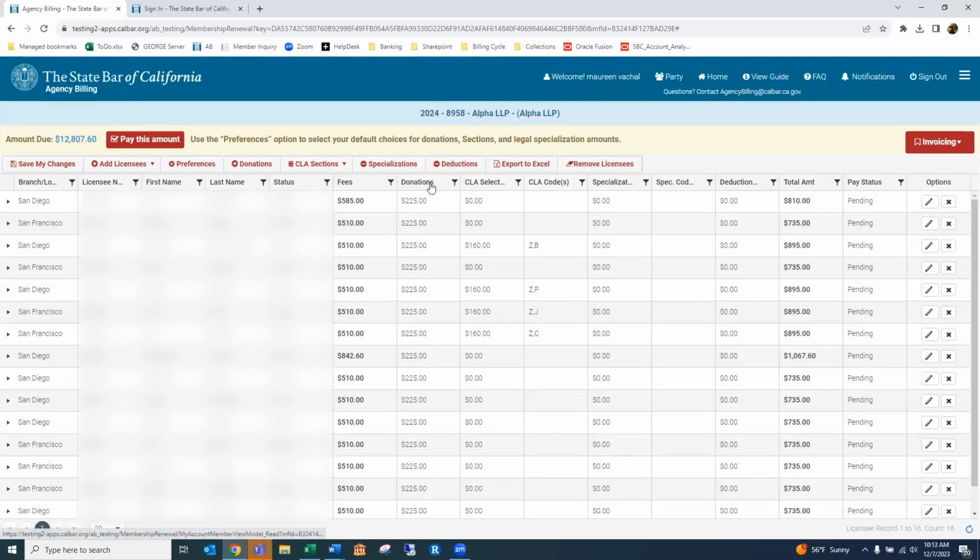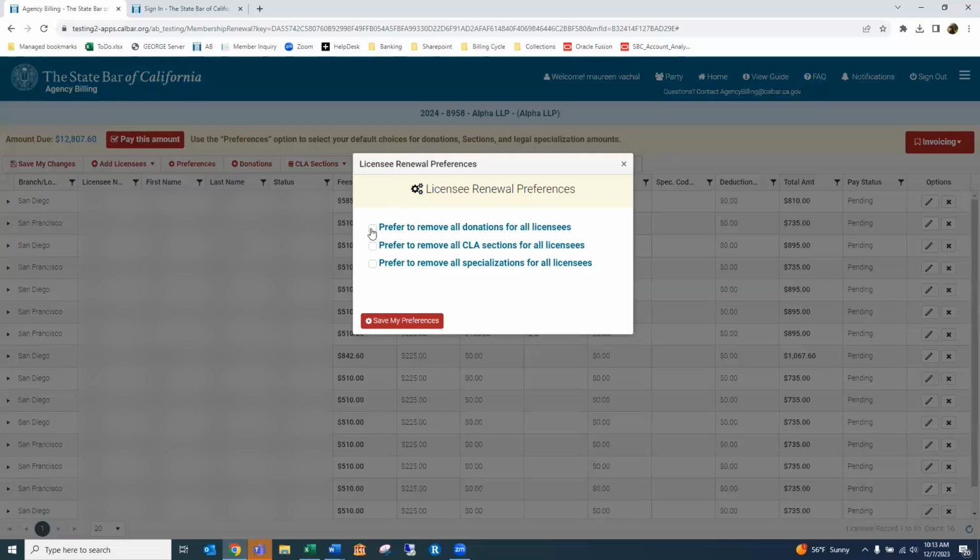The agency billing application will default to add all donations to all licensees' fees for the year. If you would like to remove all donations for all licensees, you can do so under the Preferences option and simply click Prefer to remove all donations for all licensees.